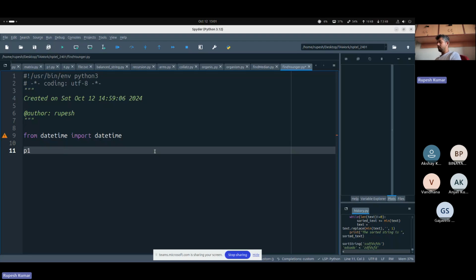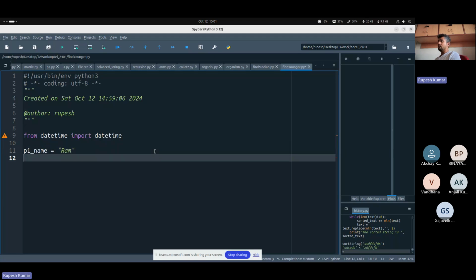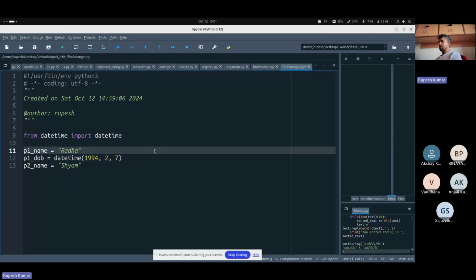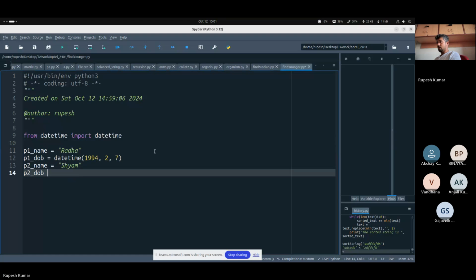Let's say we define person one, name is something like Ram, then person two, and then person one date of birth is equal to datetime. Let's say he was born on 7 Feb 1994. Fine. Then there is person two whose name is Shyam. Then let's call the first person Radha. Then person two's date of birth be 1996, 4/26.